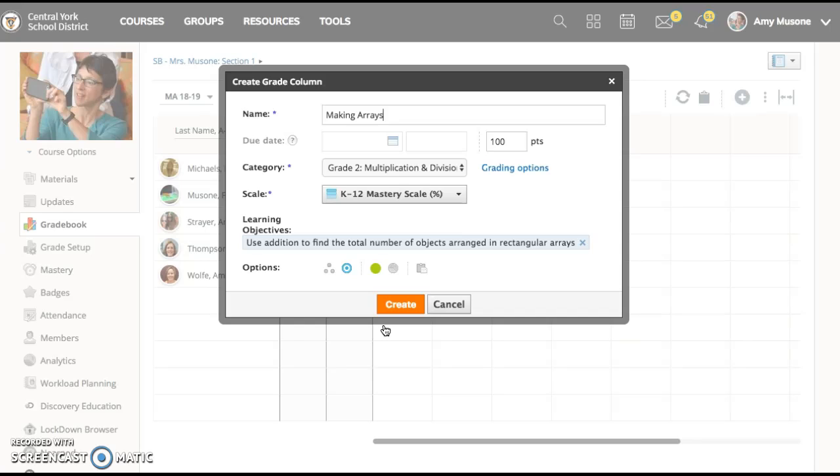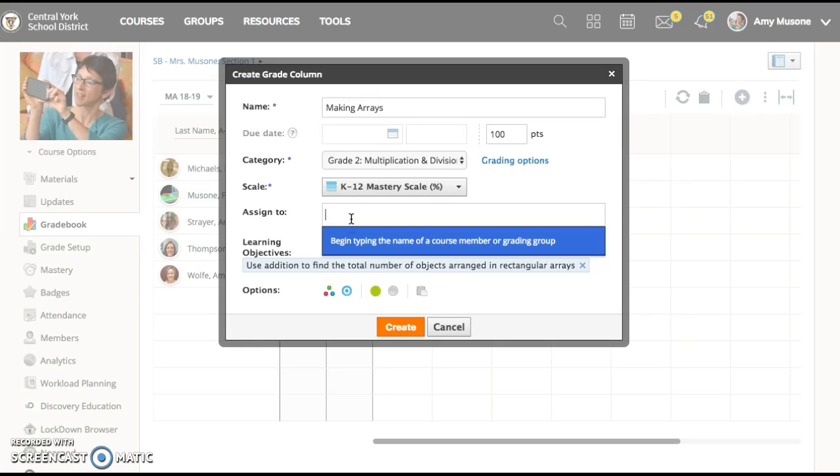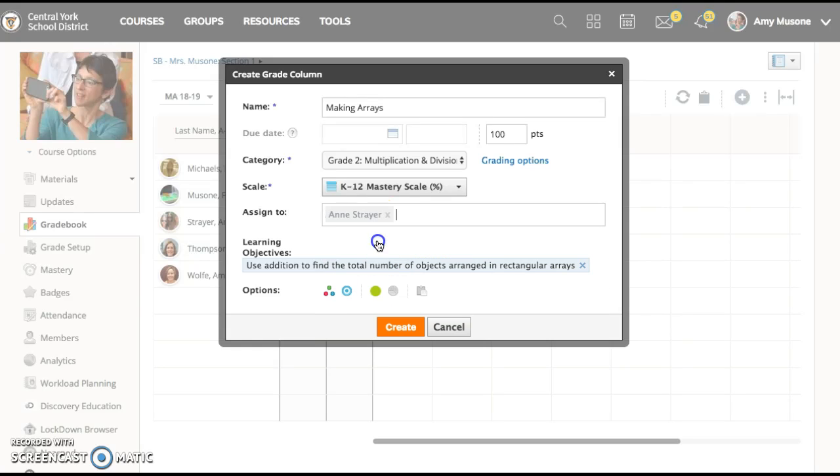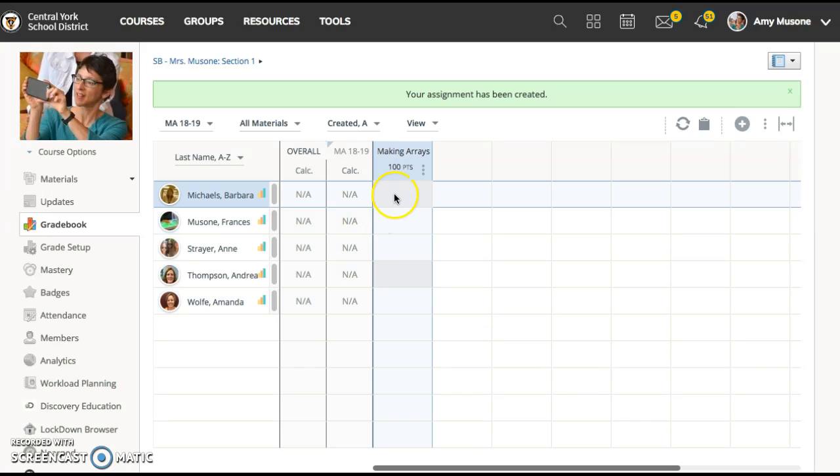Now, here's where you can either assign this to everybody, or you can assign it to one person, or you can assign it to a group of people. So for today's example, we could say I was working with Anne, Francis, and Amanda. Okay. So when I click create, you're going to notice that Barb, that area of the grading column is grayed out because it's not assigned to her.